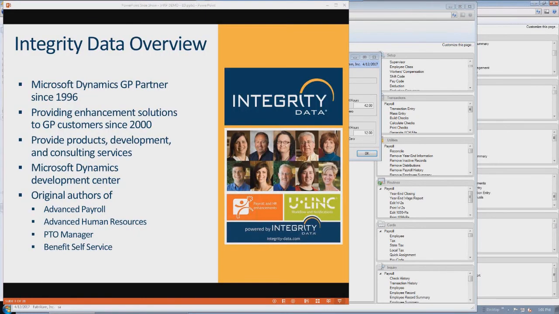By 2006, we had 13 products, all of which Microsoft licensed from us. They are now part of the Advanced Extended Pack, Microsoft Extended Pack for 2013. Prior to that, it was called Advanced Payroll, Advanced HR, PTO Manager, and Benefit Self-Service. We still do a lot of customizations and development work, and we had to get busy and create some more products. One of the products you'll see today is the Comprehensive Leave Manager that we have since developed.